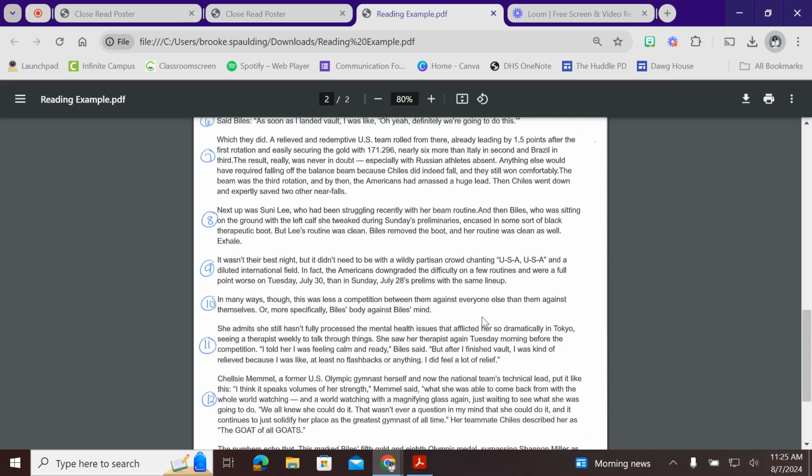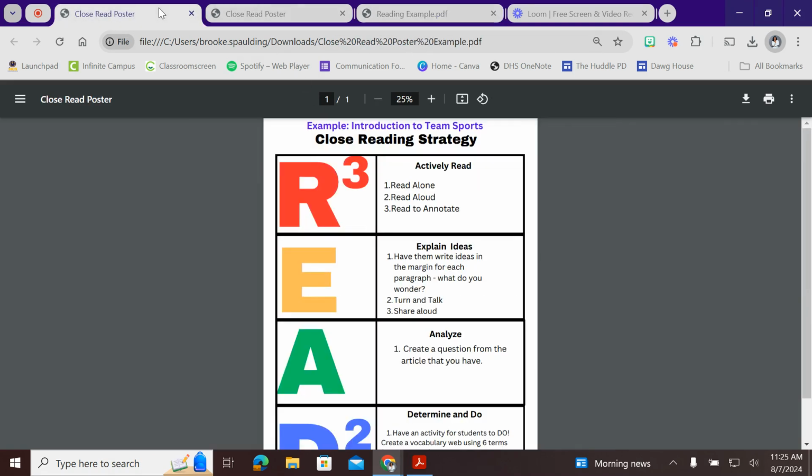Tailor it to your instruction. But they might have one maybe off of paragraph 8, so that they just write into the side exactly what they wonder about that paragraph. Do they wonder where Suni Lee went to school? Maybe they wonder what her beam routine was and why she was struggling with it. So that's something that they can interpret by going through the actual text.